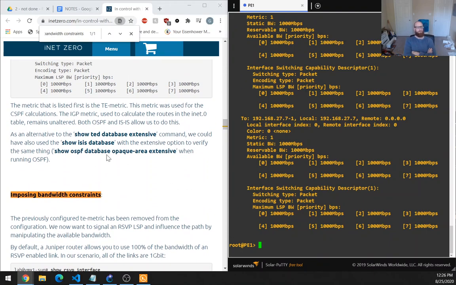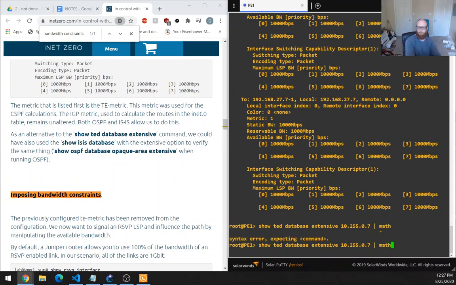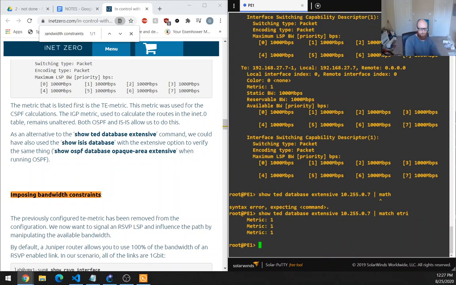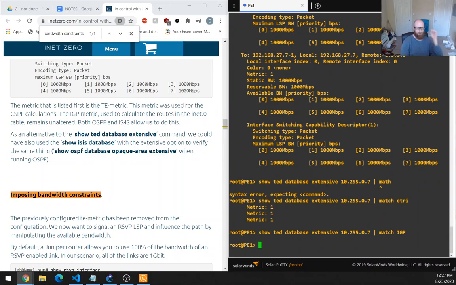The metric that is listed first is the TE metric. This metric was used for the CSPF calculations. The IGP metric used to calculate the routes in the inet.0 table remains unaltered. So I don't have an IGP metric for some reason. Let's just pipe match. Okay, so yeah, I don't see anything that says IGP metric.